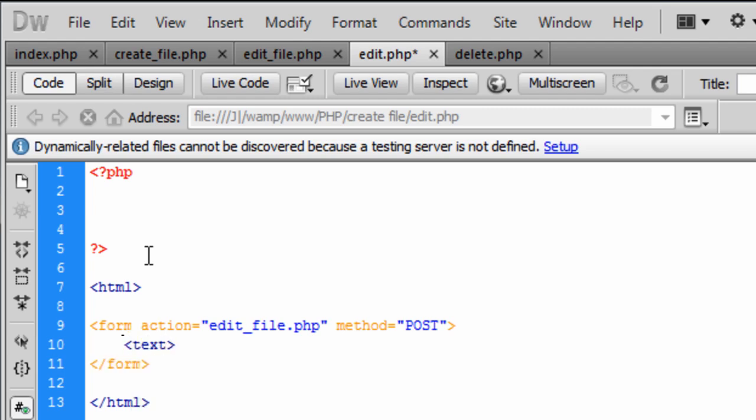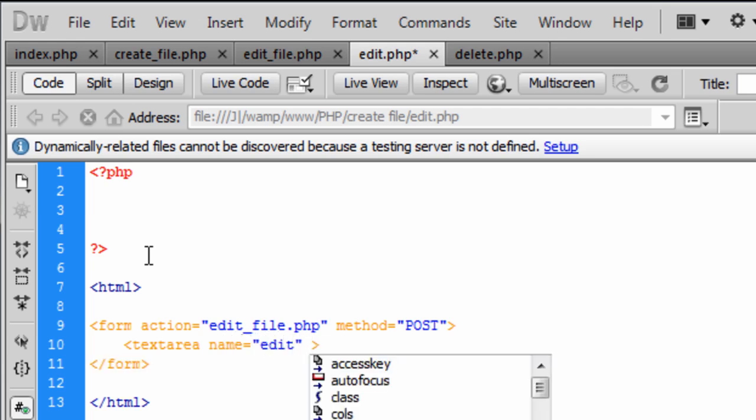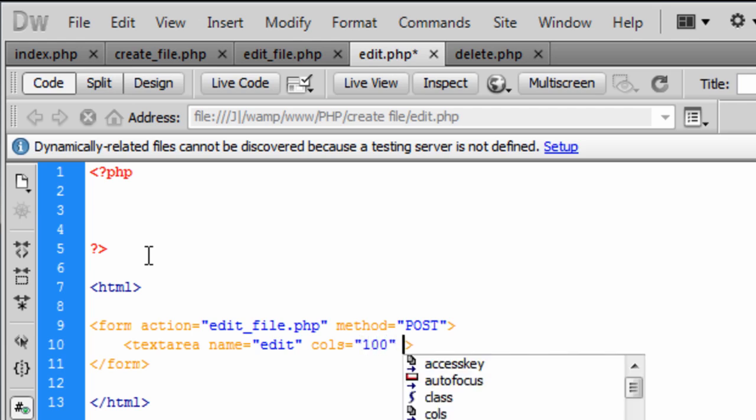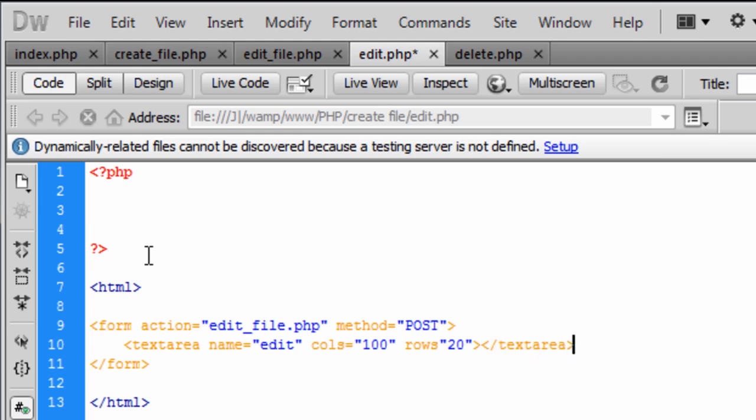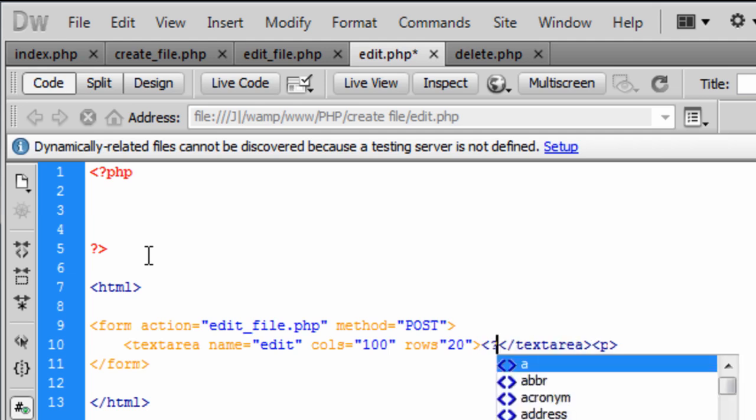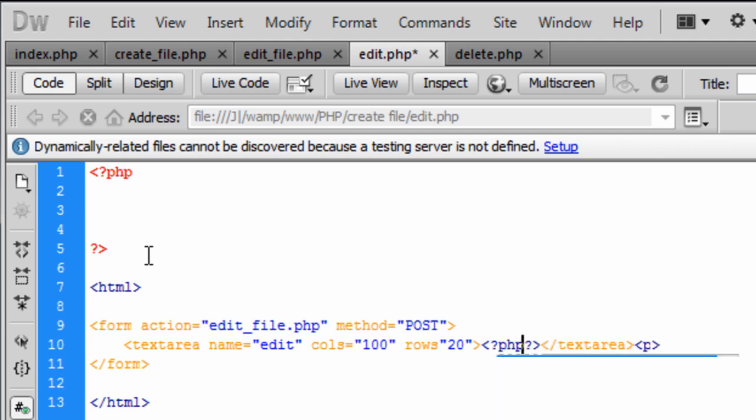So in here it's going to have a text area again. The name of that is going to be edit. Cols from the last one we had, there's 100 I think, and rows was 20. So then we can just go slash text area there. Paragraph break off there, and inside here we're going to have PHP code, which I'll show you what to do with in a minute.